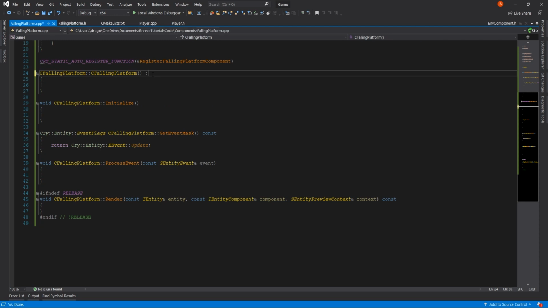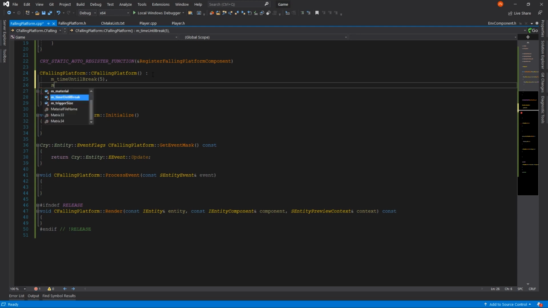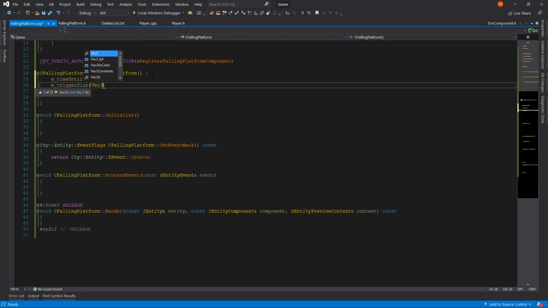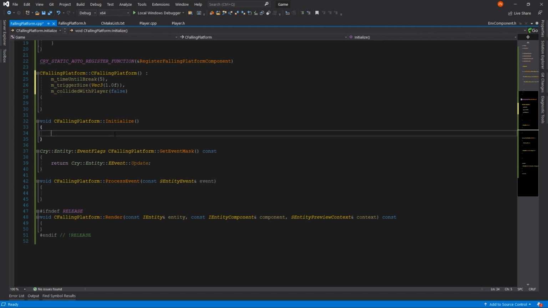Let's start with just setting some default parameters for a few things. We want to do time until breaks, default that to 5. Trigger size, Vec3. And collide with player, set that to false. Then in the initialize, now let's load some geometry.